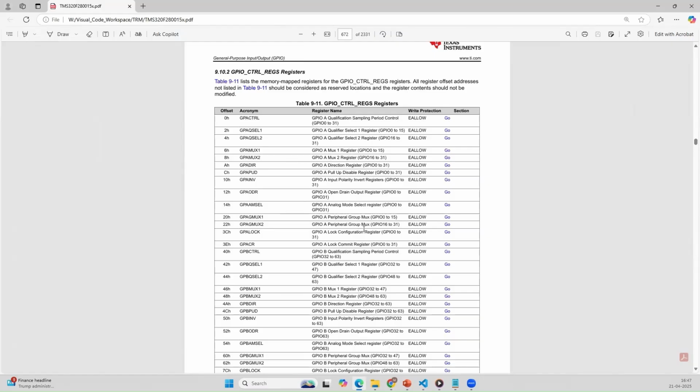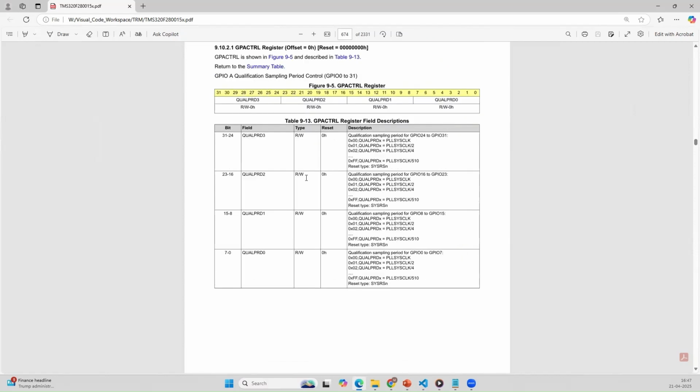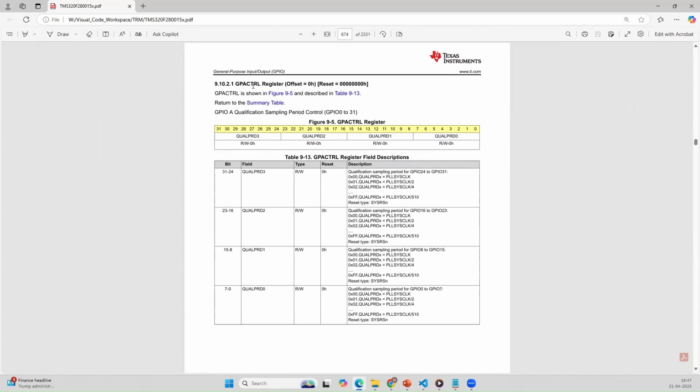Then what we want to do is open the data sheet of the controller. So I have opened the data sheet. You can see the different registers. To start with, the first register is GPACTRL. It's a 32-bit register, out of which there are 4 different elements, but these 4 elements come under a single name called GPACTRL.